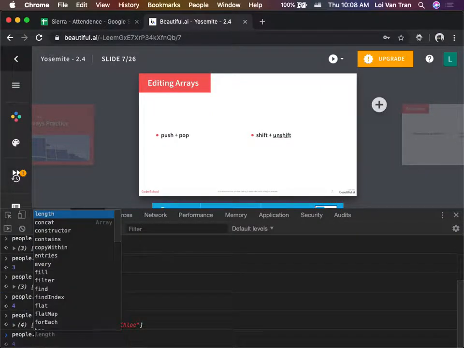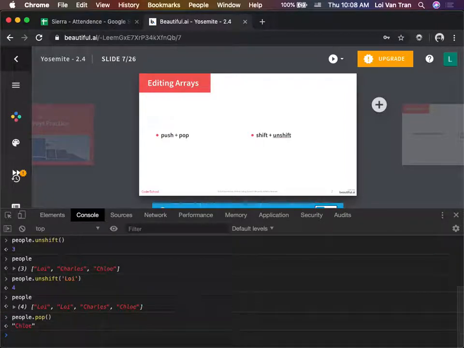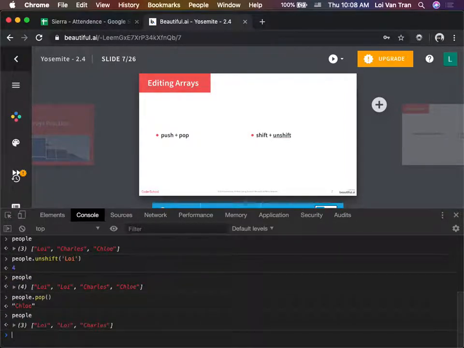So let's do people.pop. So we pop Chloe, and now Chloe's gone. Chloe, where'd you go? Pop just removes an element from the end of it. There are much more sophisticated use cases, but don't worry about these ones. These ones aren't as useful.